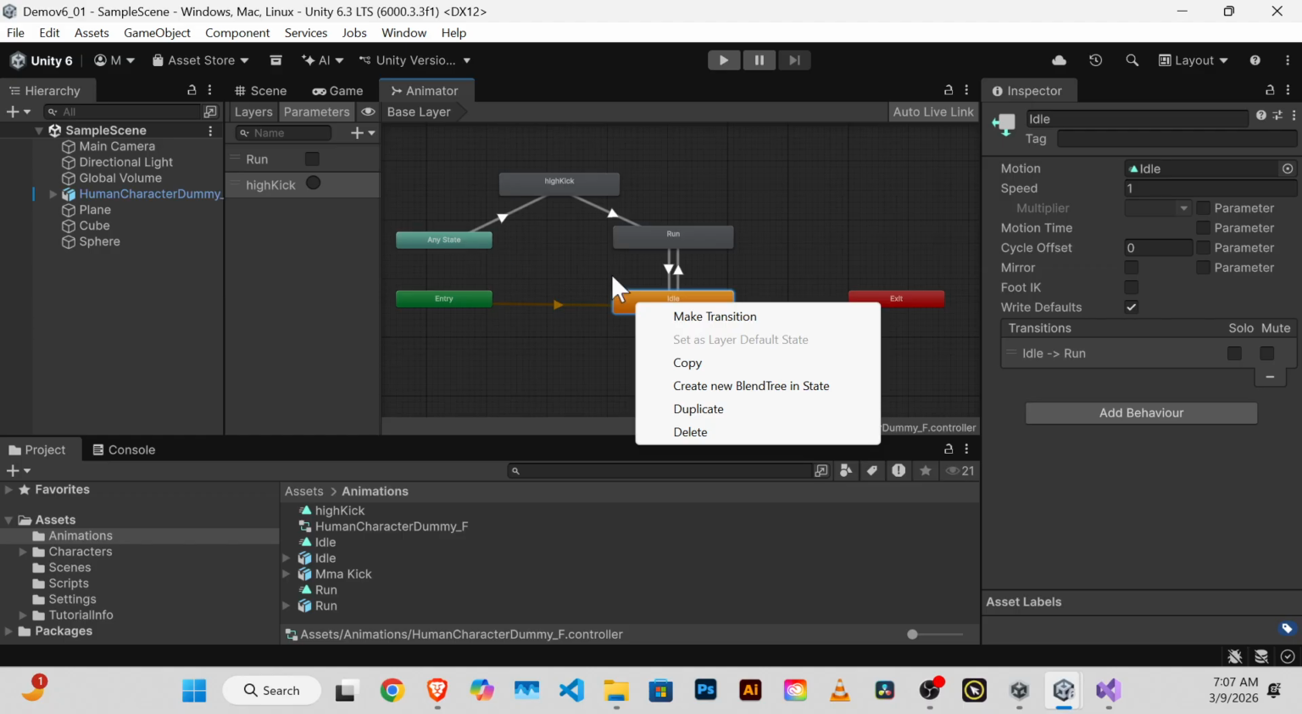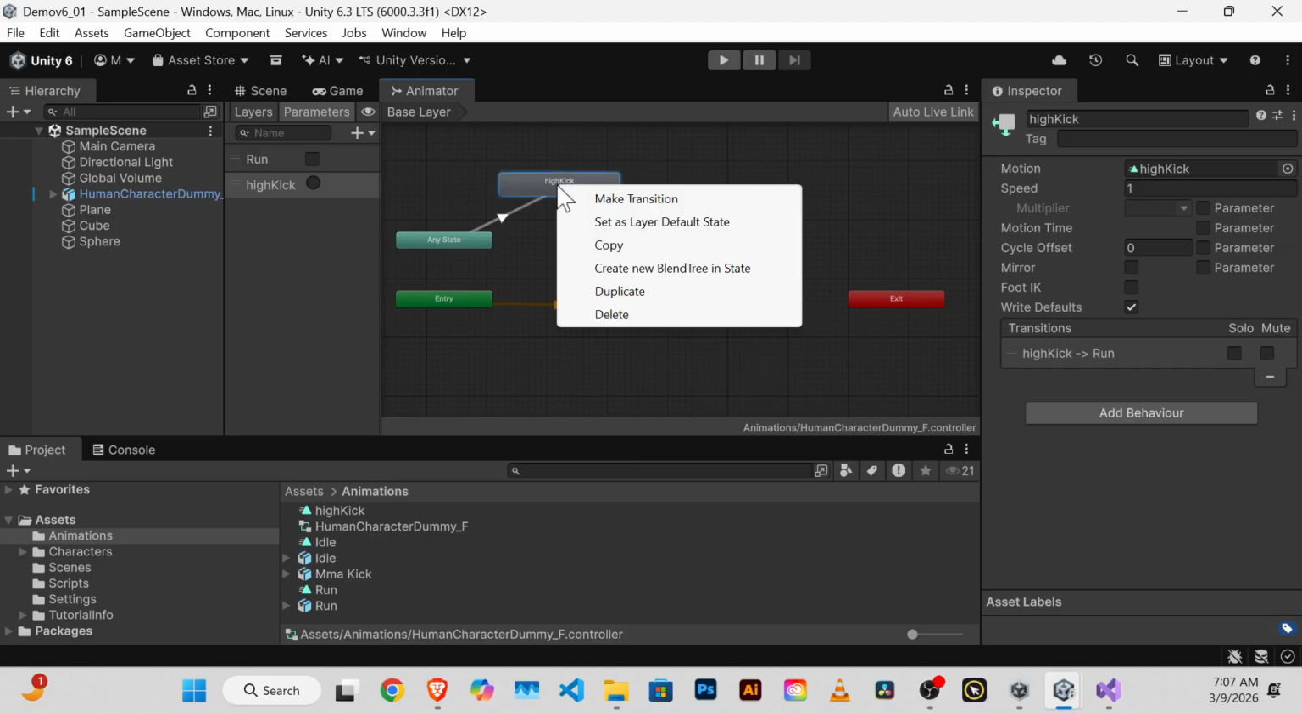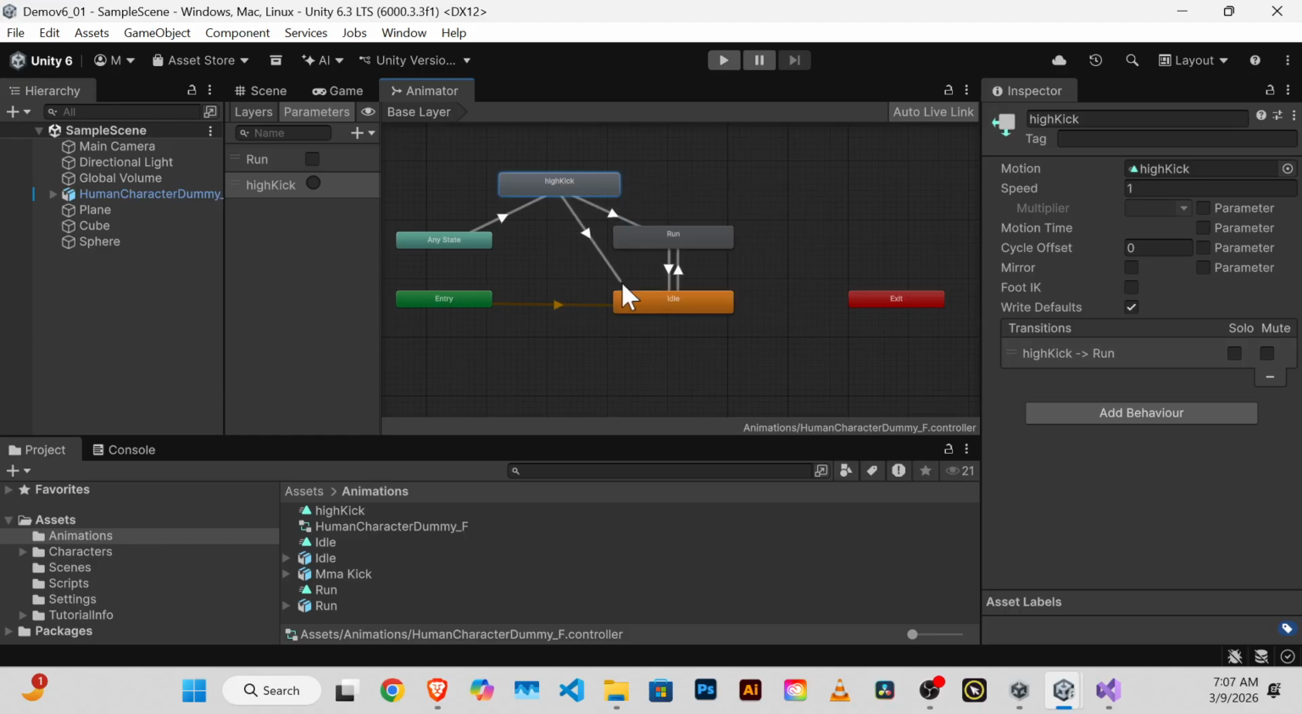I don't think I need an idle to the high kick either. Let's try it without. So I'll make a transition to idle, because I should be able to go from any state back to high kick. So maybe I just need transitions to and not back, huh? So here's the transition from high kick to idle.